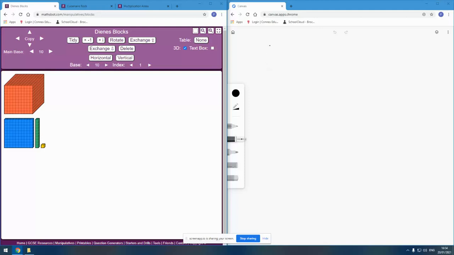So let's have a look at a larger number multiplication, a multiplication that involves numbers with more than one place value. So maybe something like 23 times 14. And what I'm going to do here is use an area model for this multiplication, and I've got my Deans blocks to help me with that.